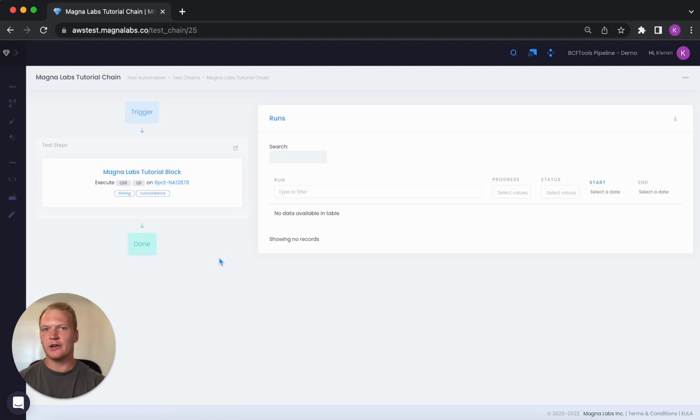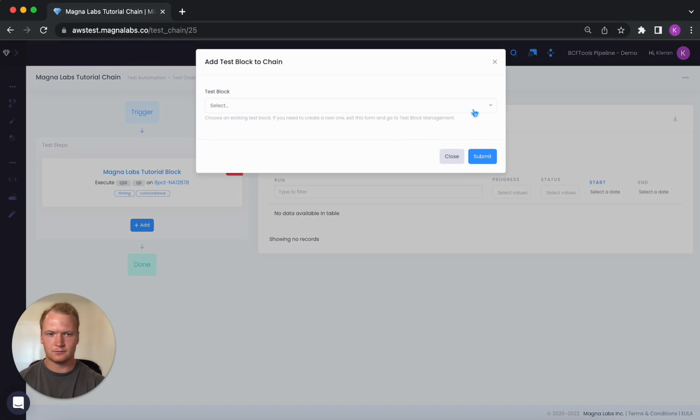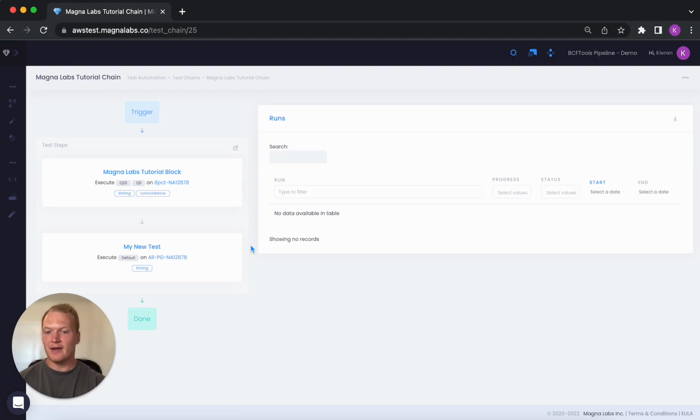If we wanted, we could also add a second block to the test chain we just created, first having it run on the block we just created, and then have it move on to executing the second block after our first block is finished. Now that we've added the second block, our chain is now ready to be kicked off on our existing versions.